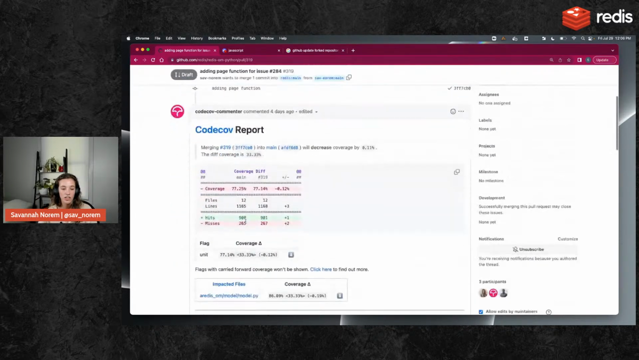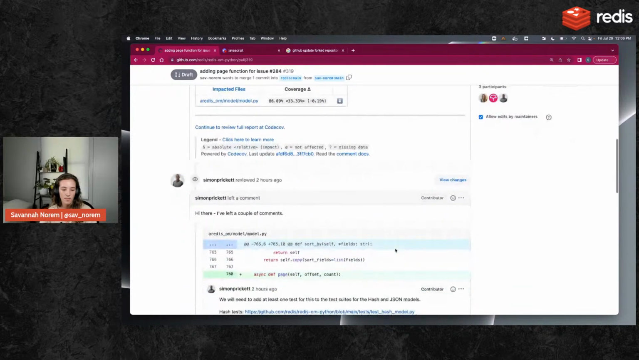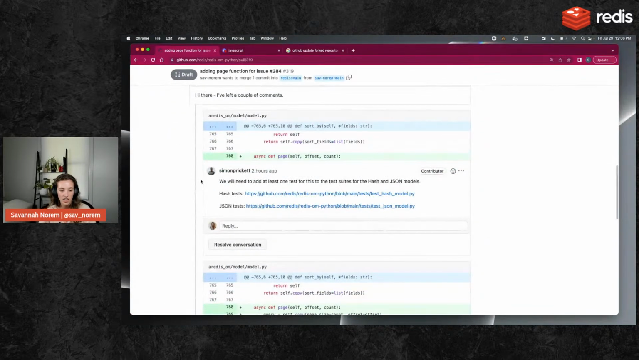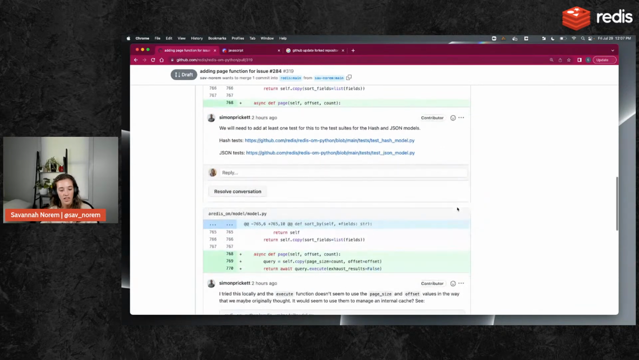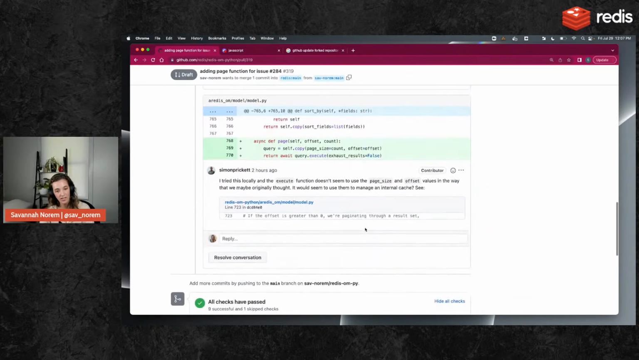And lo and behold, test coverage goes down. That's expected because I know there's not a test. And then Simon Prickett has left a couple of comments for us. This one is adding a test for the hash and JSON models. Great. And now I know that this file and this file need to add tests for this function. And then here, Simon was saying how he tried it locally, and it seems like it's not working exactly the way we're expecting.